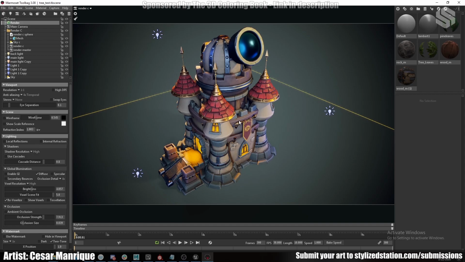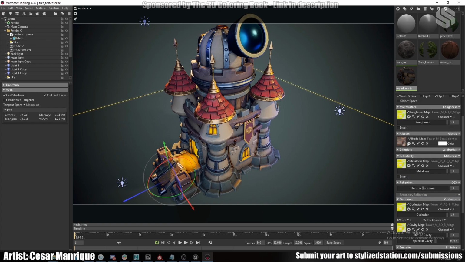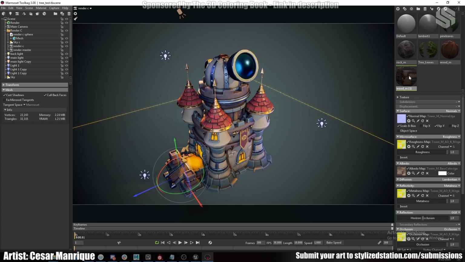I just have my mesh here imported, and I have my material here in Marmoset with the same settings. I have the normal map, the roughness, the metalness, and the occlusion, which I'm using also in the cavity map, and of course the emissive map and the base color. I didn't tweak this material too much, so this is how it looks, kind of default, but this is just the material.